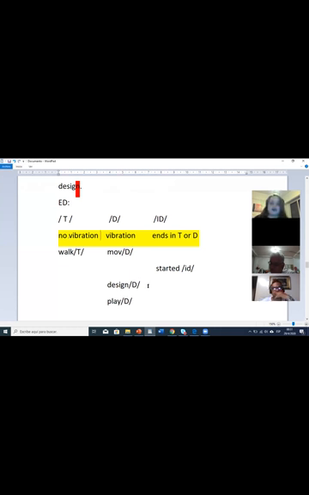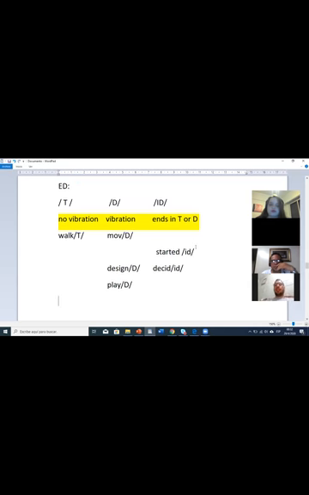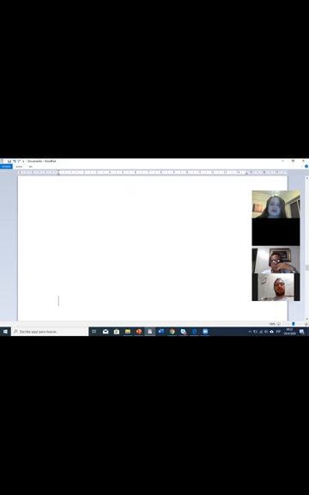Another verb that ends with a D is like this one, decide. You have to say decided. The last sound in decide is a D. Look, it ends with a D, decide. Decided. Okay. Any questions? No. It's clear? It's clear like horchata.